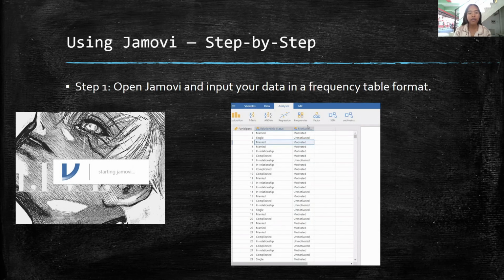So here is the first step using Jamovi. Step one is you need to open your Jamovi and input your data in a frequency table format. So here, you need to open it, and these are the data that I selected: the relationship status and whether they are motivated or not.